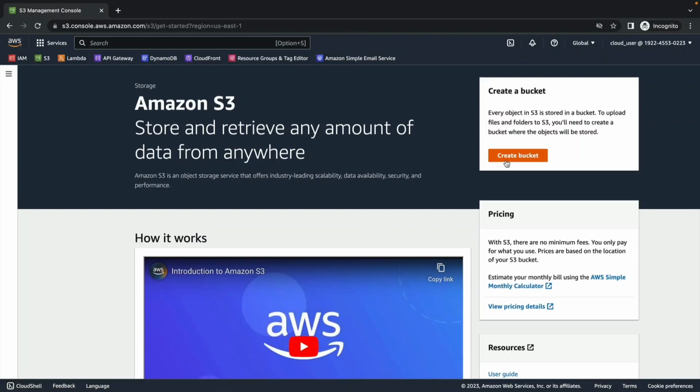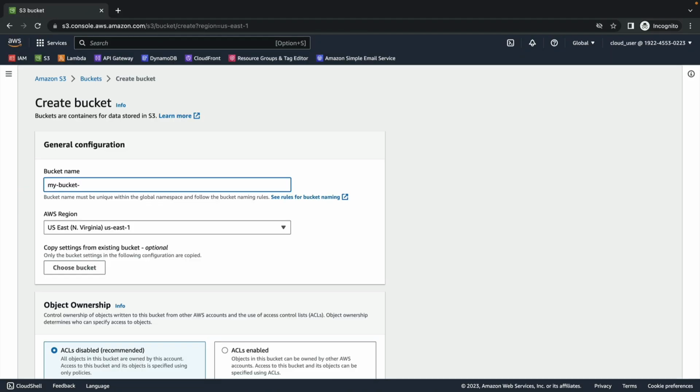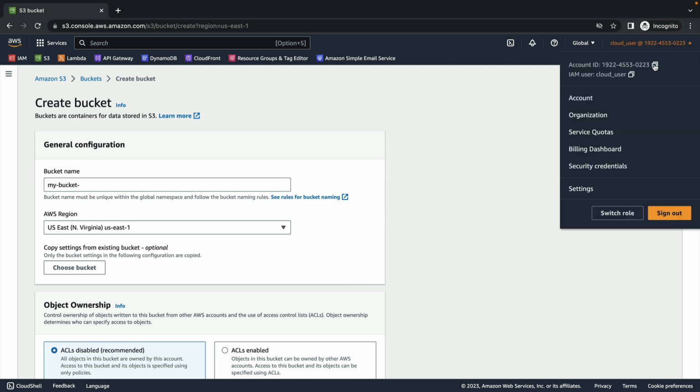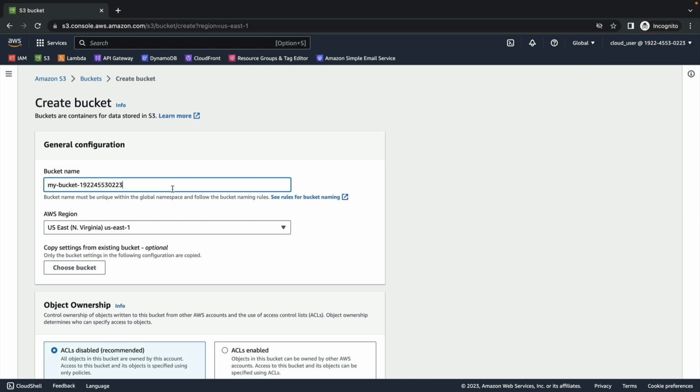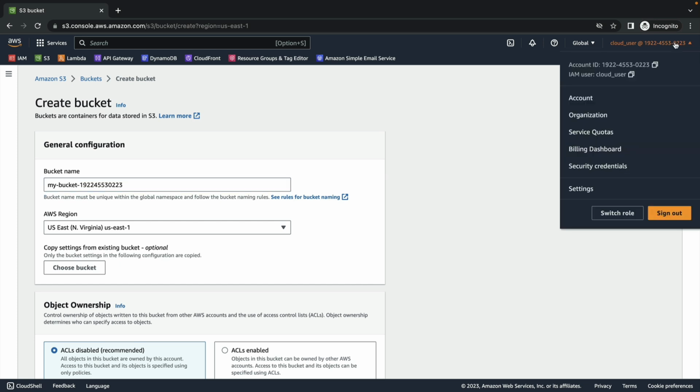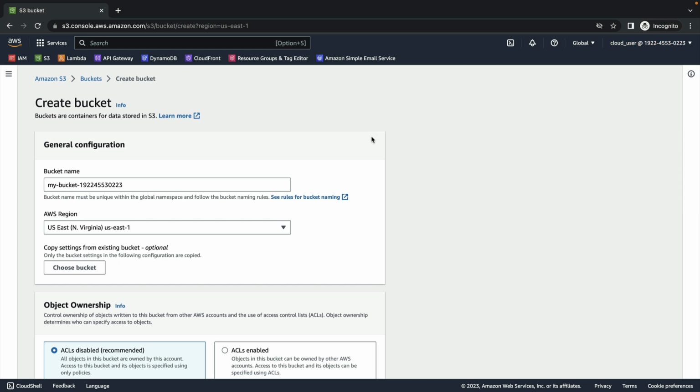Create a new bucket. The name will be my bucket, and then I'll append my account ID to give it a globally unique name. And here is my account ID, so I'm just going to copy that and append it to my bucket name. And hopefully if you use your own account ID from up here, that will give you a unique name too. And if it doesn't, just add some random numbers on the end and that will make it unique.